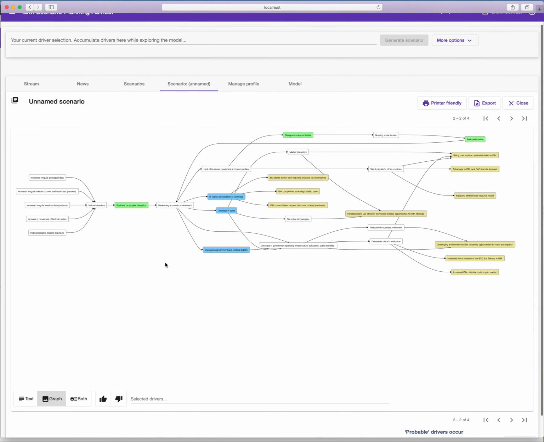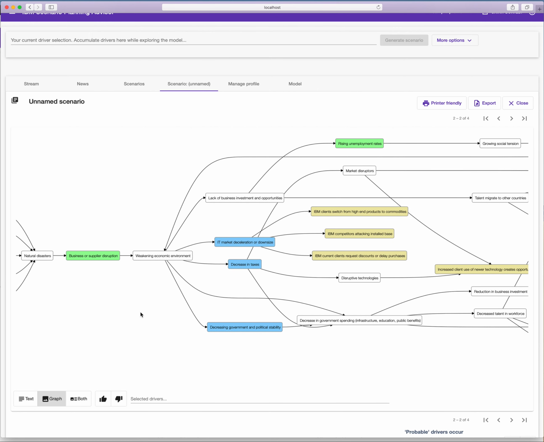With respect to color coding, the green are the drivers that we selected. The yellow are business implications. These are the drivers that have some importance to your business. And blue are leading indicators. These are drivers that are a combination of early and discriminatory. They tend to lead to this scenario and not others. Observing these leading indicators could alert us as to which scenario is likely to occur.